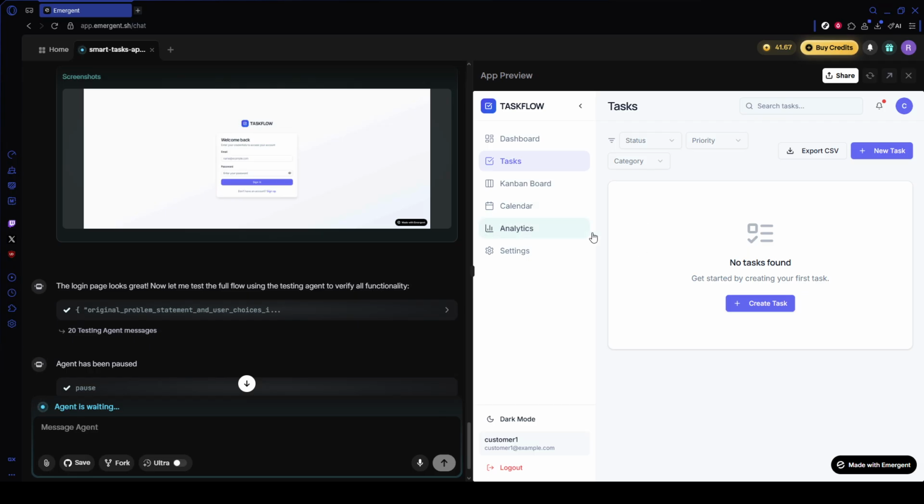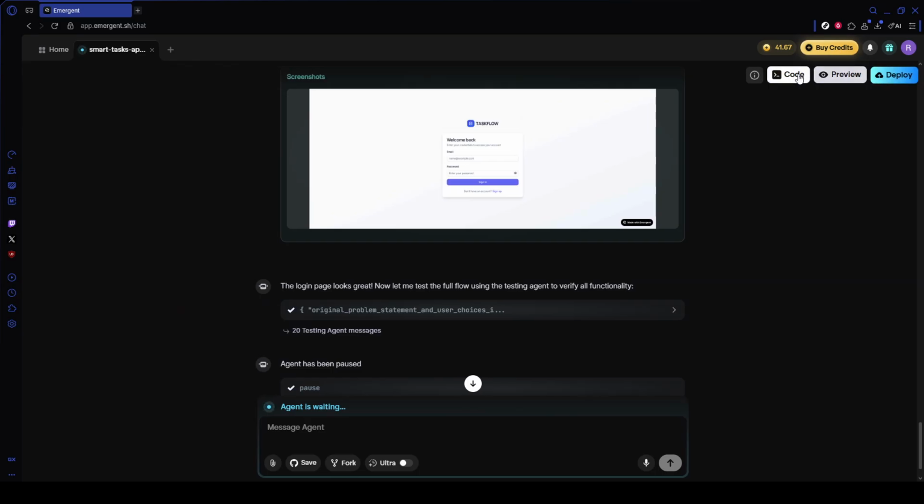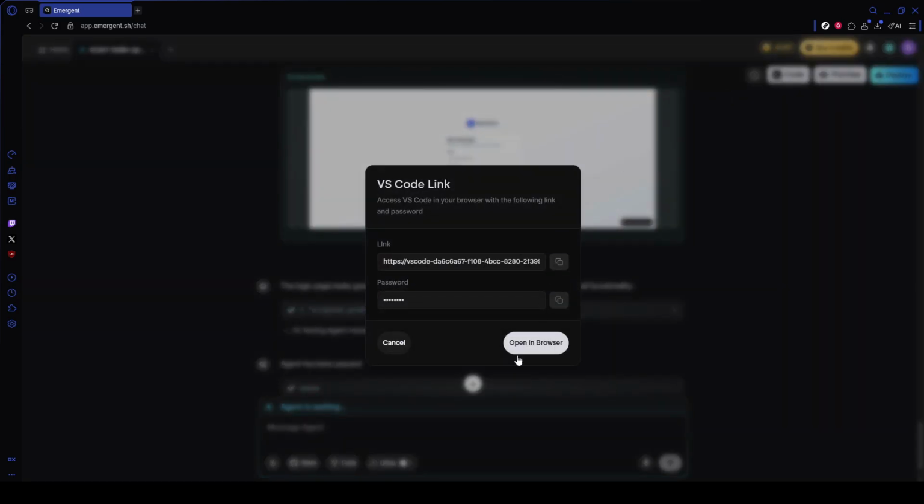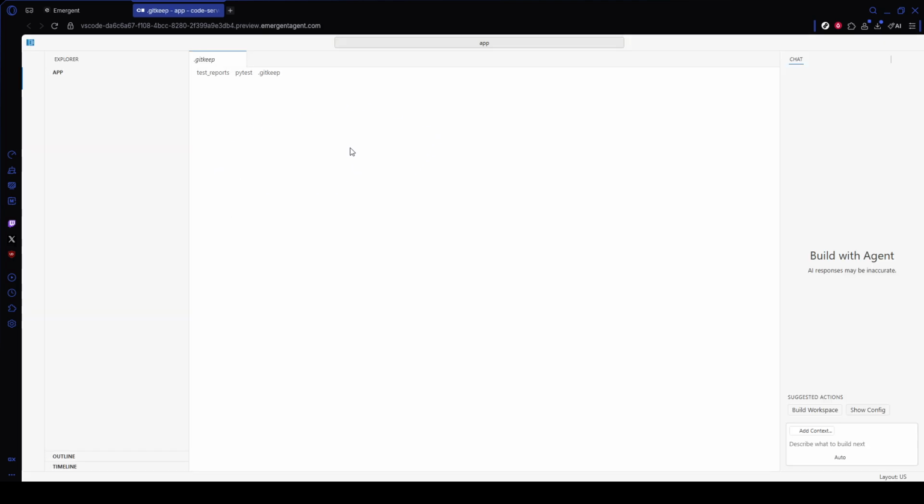Another feature I appreciate is how transparent the code is. When you click Open in Browser, Emergent launches a browser-based code editor with a familiar layout, so it feels comfortable if you've used modern editors before. You can inspect the file tree, read the generated code, and understand exactly how things are wired. This isn't a black box.